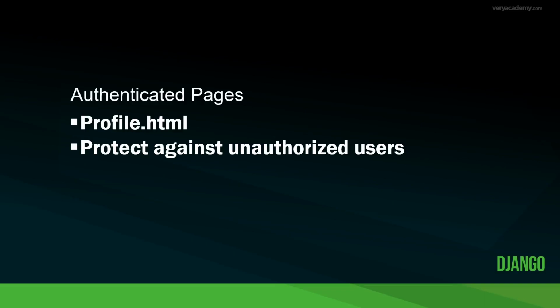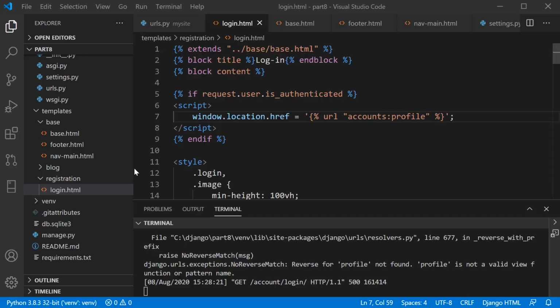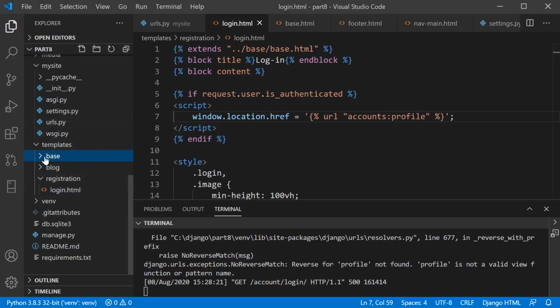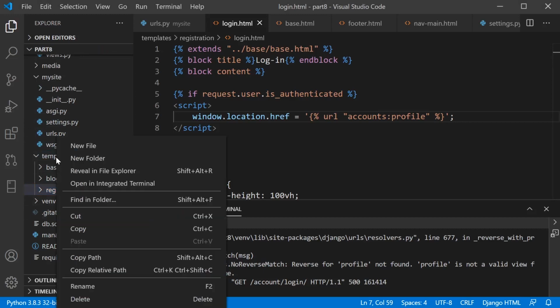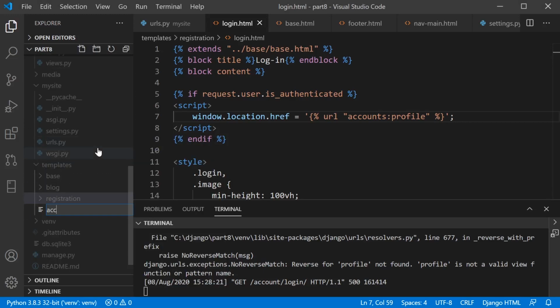So now we have a login system. We're now going to go ahead and create the authentication page, or sorry, the profile page, which is going to be protected against unauthorized users. So that's the next step. So let's first create a new file inside of a folder. So let's create a new template folder for accounts.